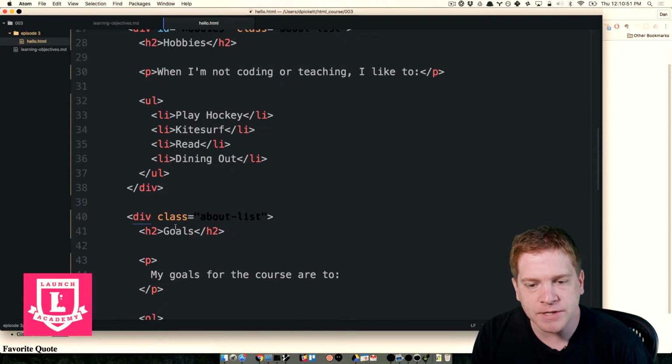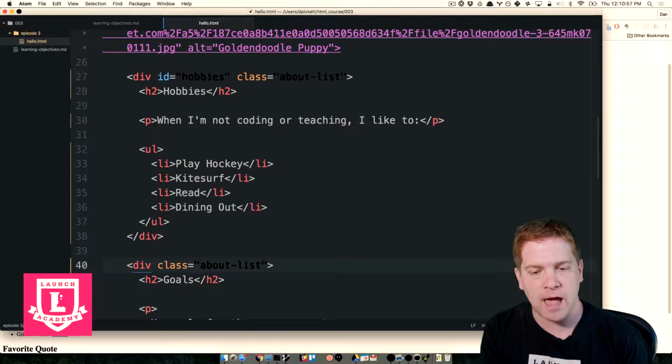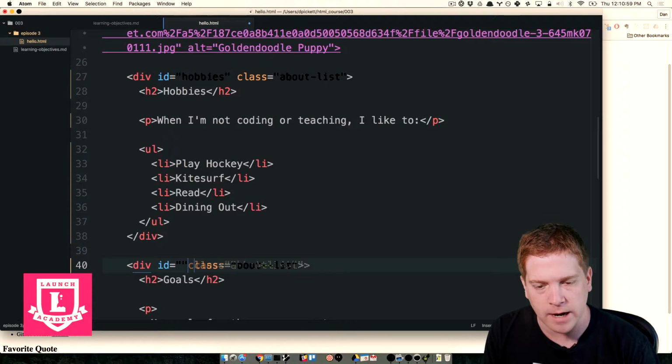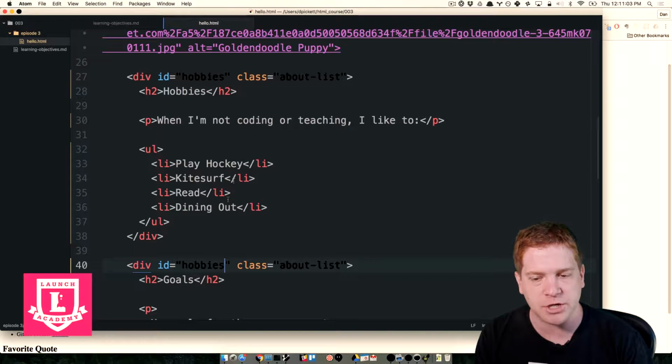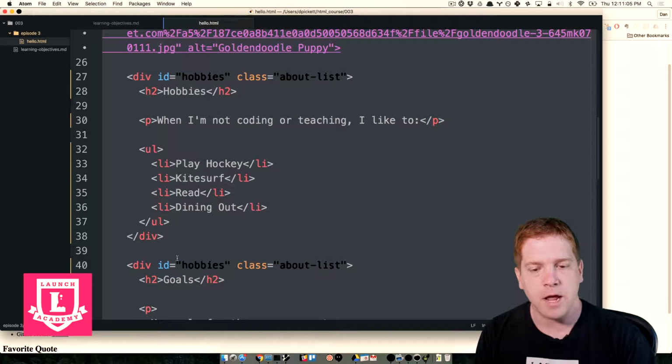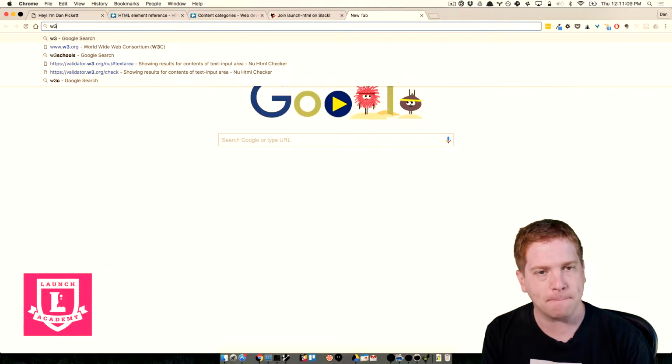And notice that I can duplicate my class, but I can't duplicate my ID. So if I want to specify another ID, I can't specify hobbies. Let's see what happens when we actually run this through the validator.